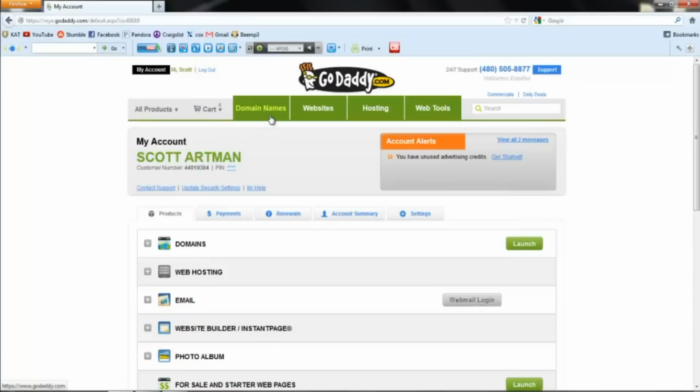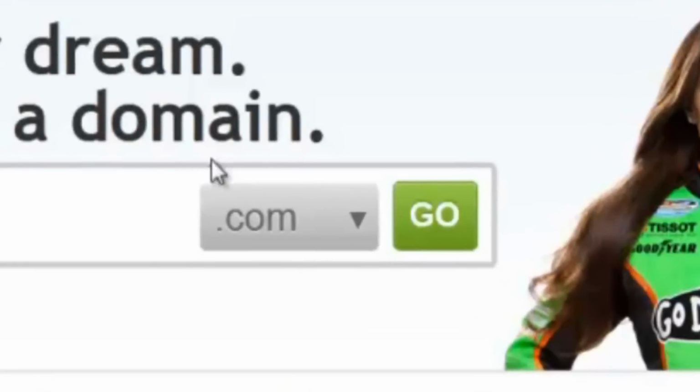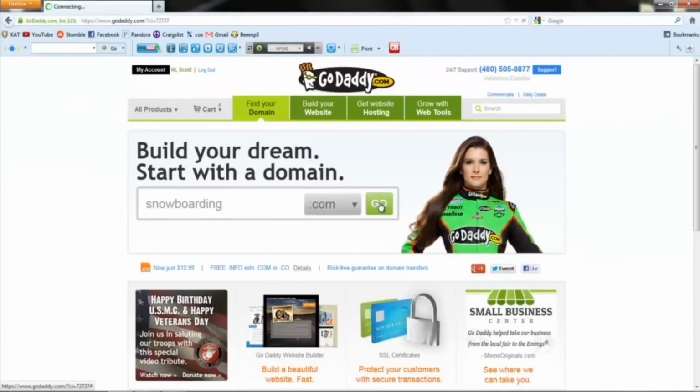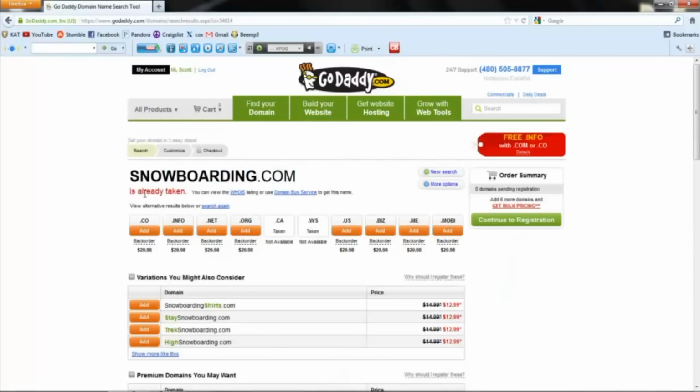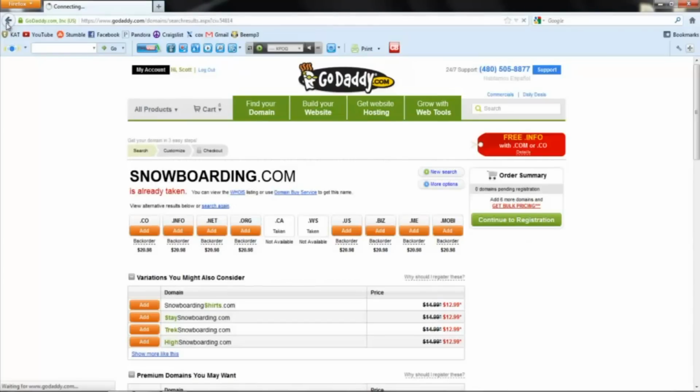So what you want to do is click on domain names, and this is the part where you're going to choose your name. At this point, you want to pick out a domain name that's going to be specific to the type of website that you're setting up. In this example, I'm going to pretend that I'm starting a snowboarding website. So for here, I'm going to try writing in snowboarding.com. Right here, on the right-hand side, you'll be able to see either .com. You can pick out .net, .info, whatever you want. I'm going to try .com right now. And as you can see, it says snowboarding.com is already taken, so I can't use that domain name.